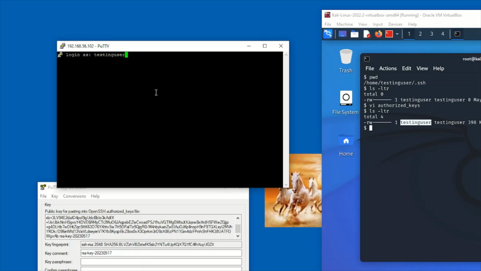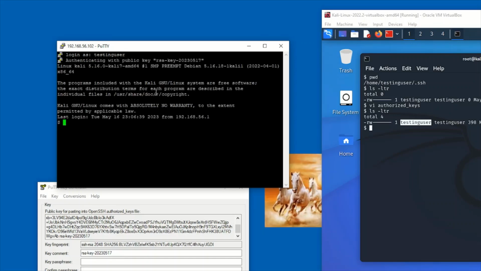Now it should not ask for the password because we have already done the setting for the authorized key. Here you go. So that's the great thing. So we are now able to log in to the Kali machine with the password based authentication as well as the key based authentication.